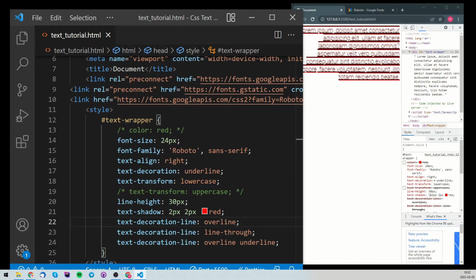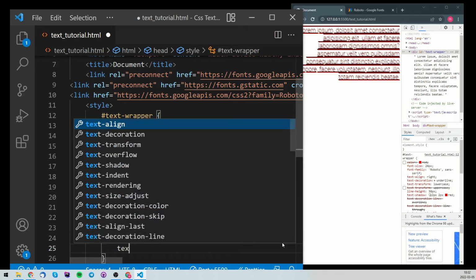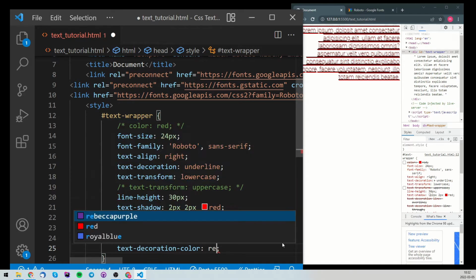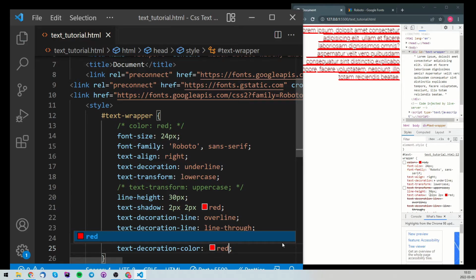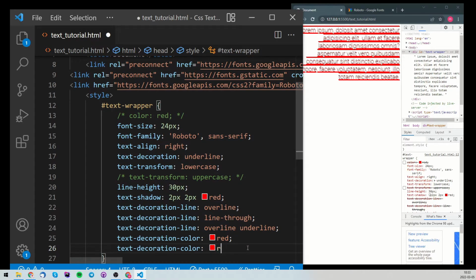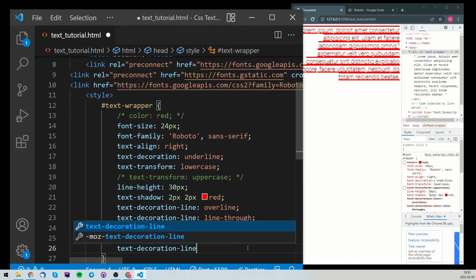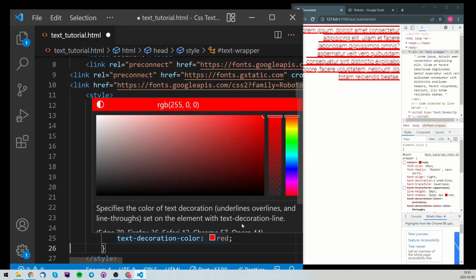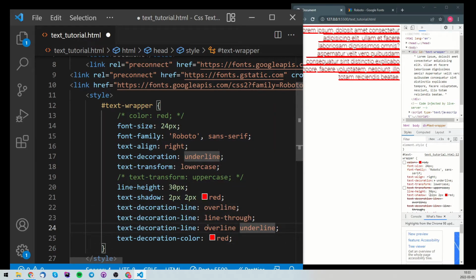What else we have? I can say also text decoration color, and we can make it red. Text decoration line. So no, sorry, I did this. So text decoration line to color. So these are basically text decorations. We probably have some more, but I think these are enough.